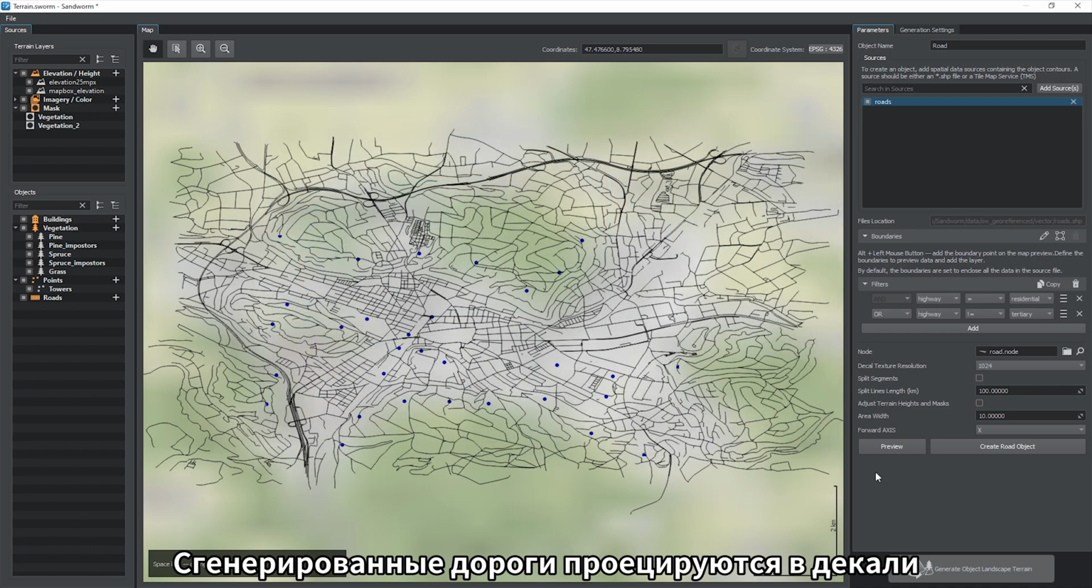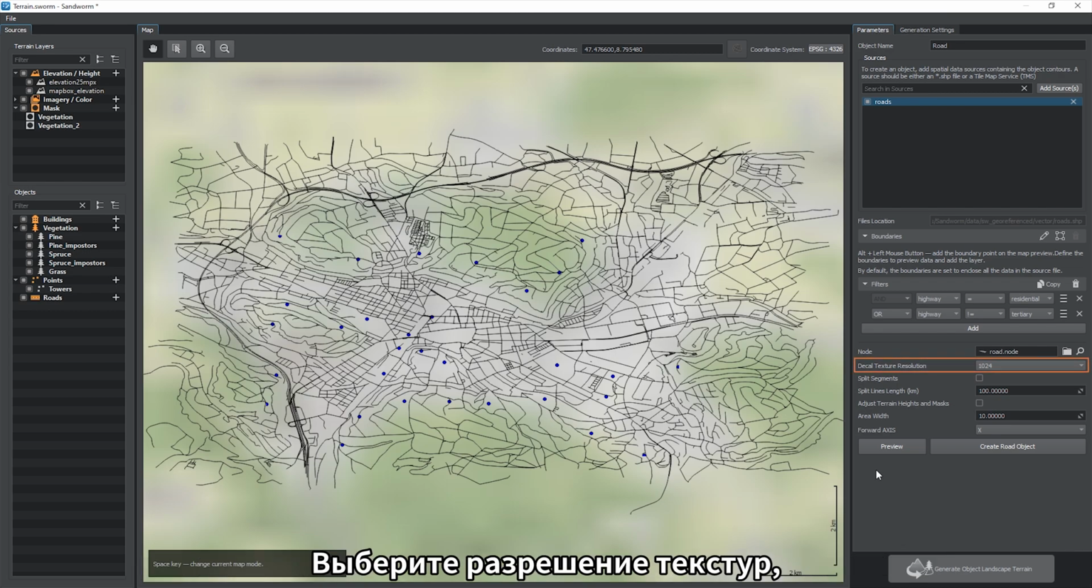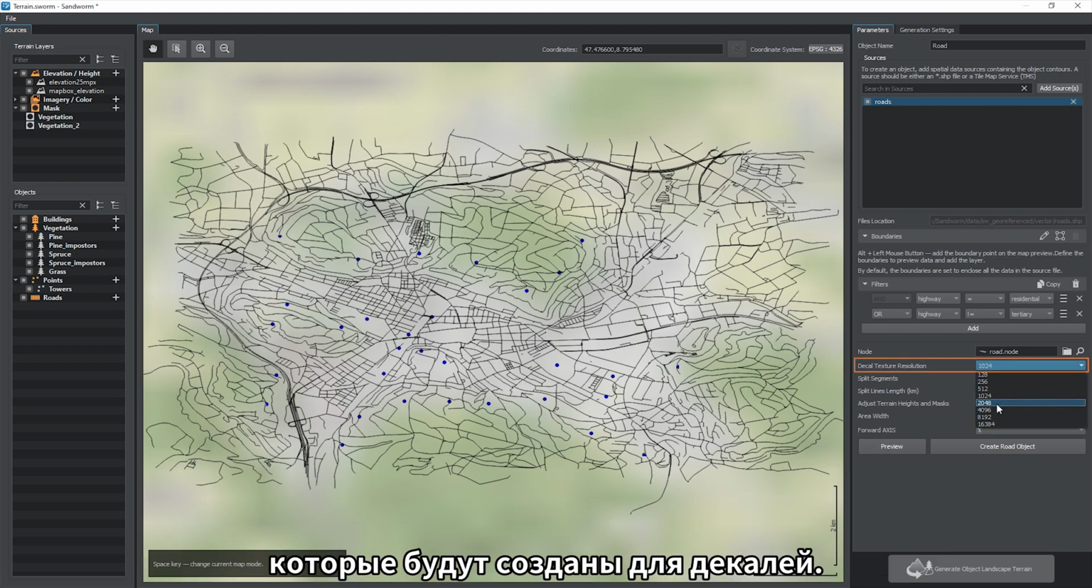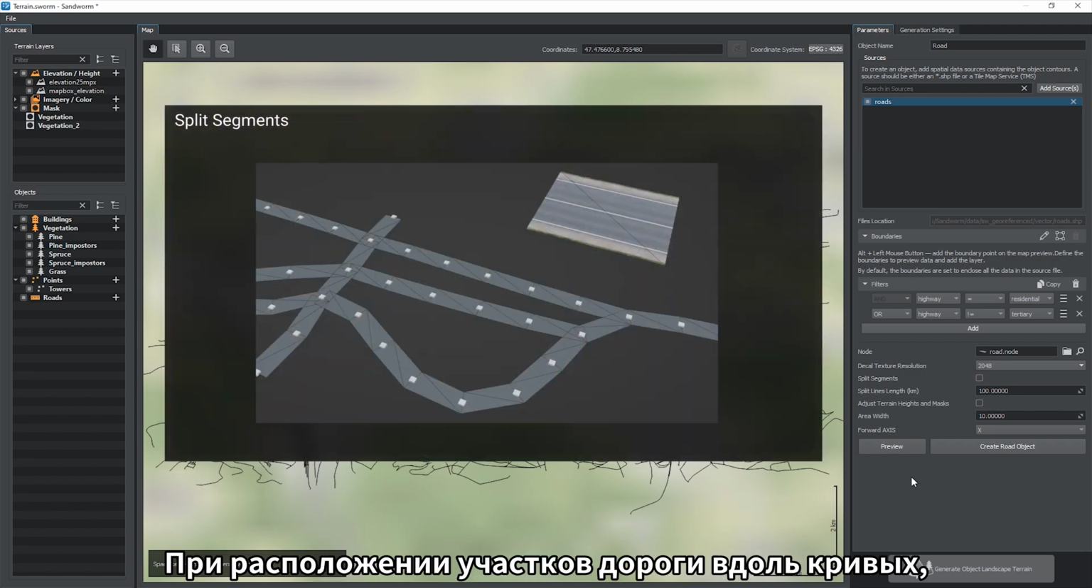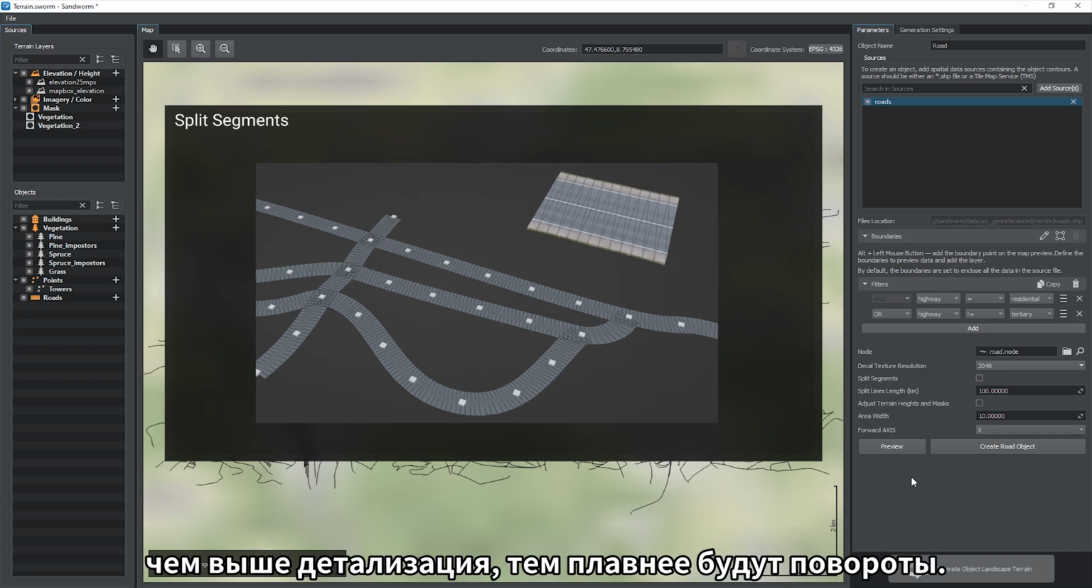Generated roads are baked into decals for accurate projection on the terrain surface. Select the resolution of the textures to be generated for decals. When positioning road segments along curves, the tessellation of the original mesh matters. The higher the detail, the smoother the joints and turns will be.